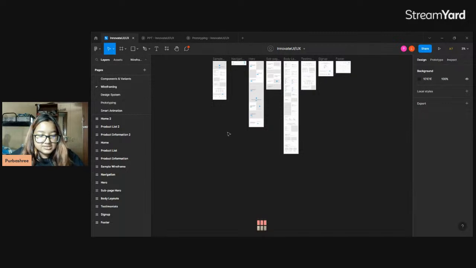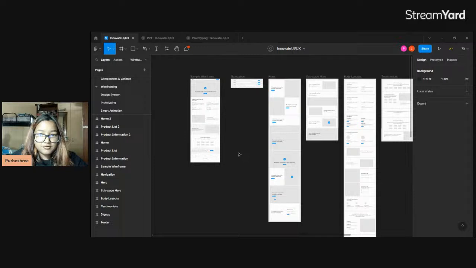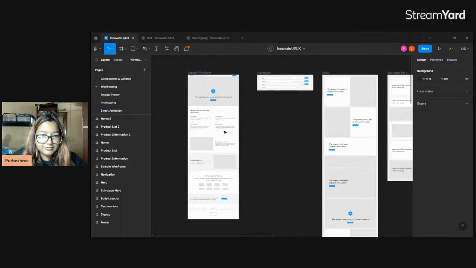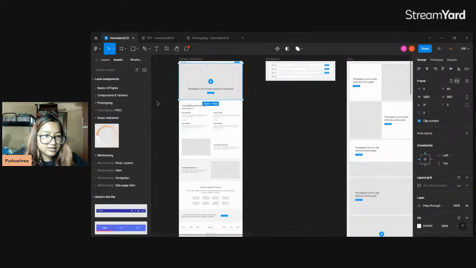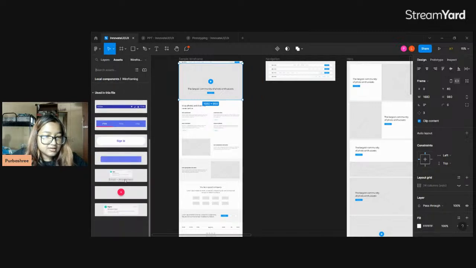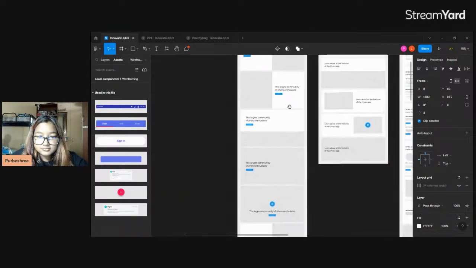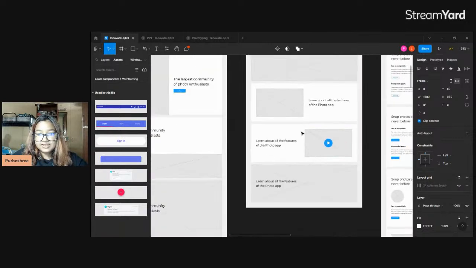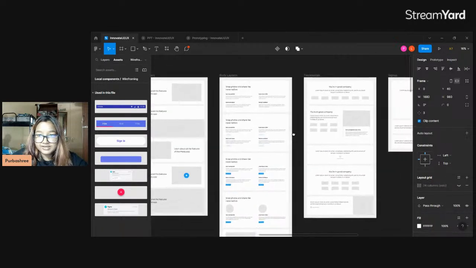So, as you can see here, here is a mid fidelity wireframe of a website. It's a sample wireframe. Here you can see we have used assets and components. This is the whole mid fidelity of a website, and you can just add pictures and add components and make it a high fidelity website.